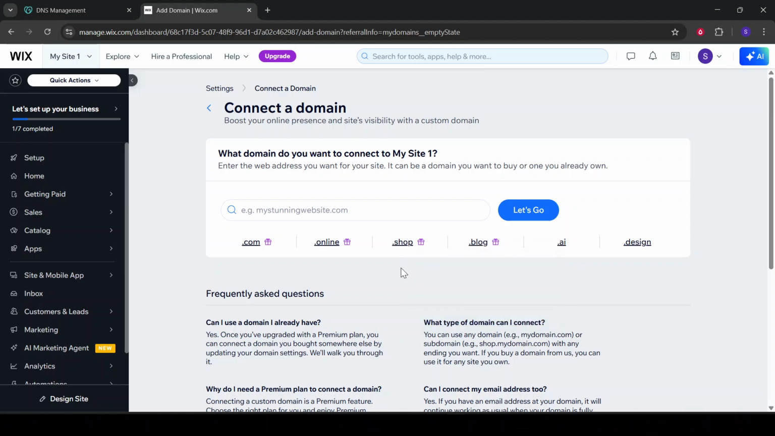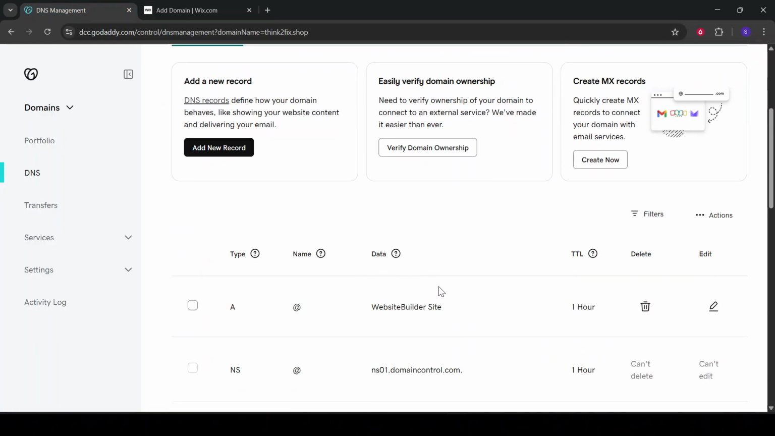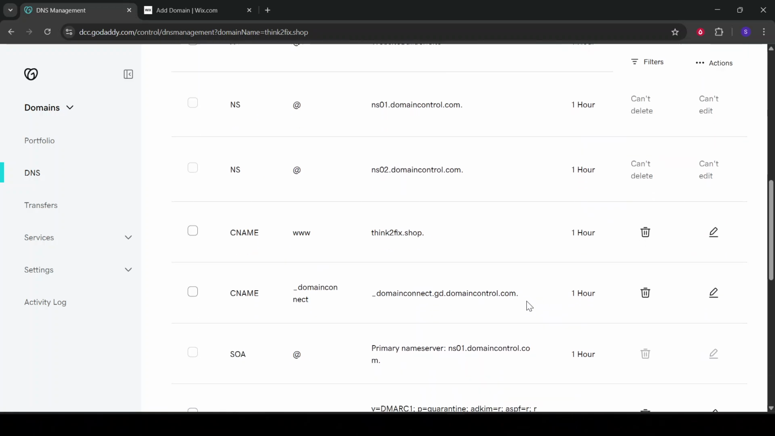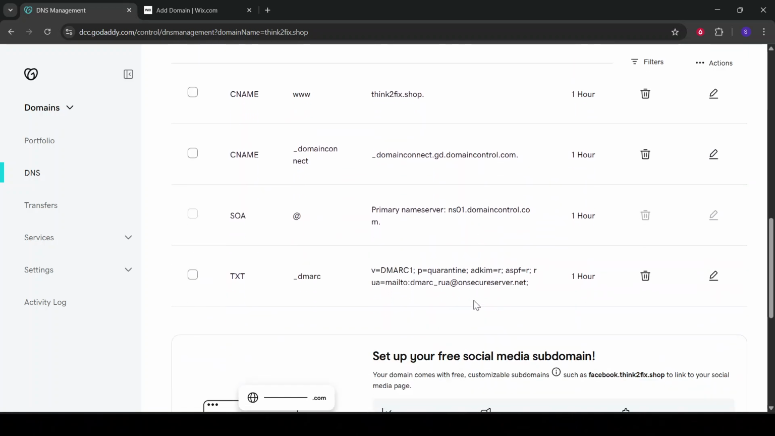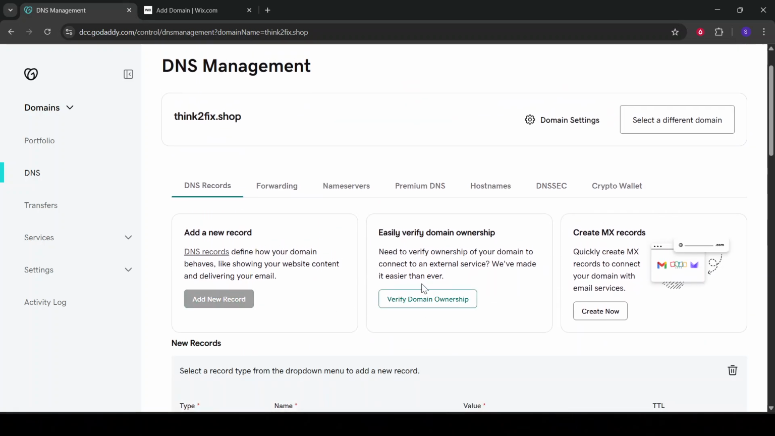Here, you'll input the information we just retrieved from your Godaddy account. Specifically, you'll need to add the MX record values provided by Godaddy. These records point your Wix domain's email to Godaddy's mail servers, effectively linking your custom email to your website.